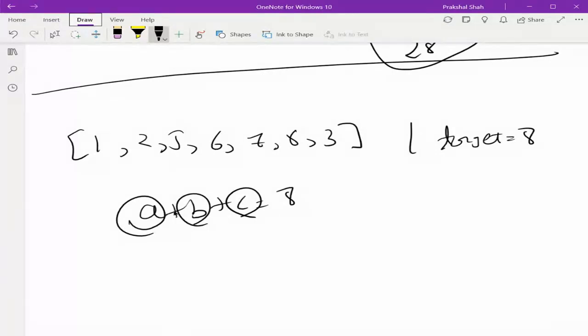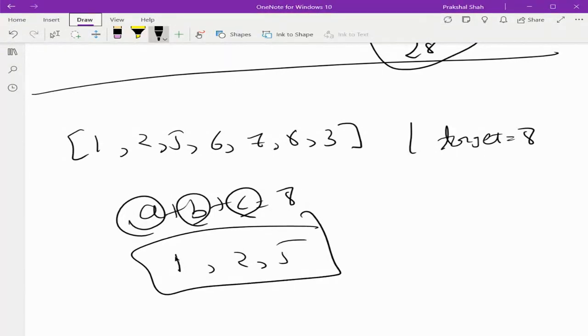So here, your a, b, c would be 1, 2, and 5. Added together, they produce the output of 8. That should be three numbers. You need to find the triplet of that. Did we see this kind of problem before? Not this, but this kind of. Did we see this kind of thing before? Yes or no?